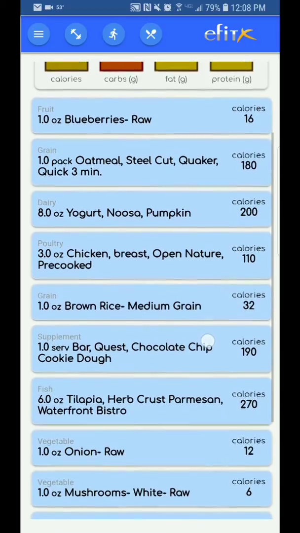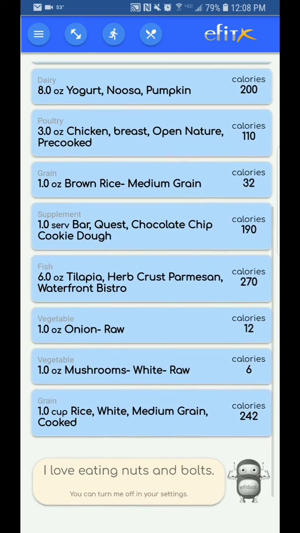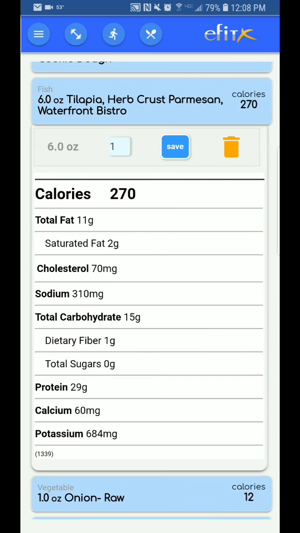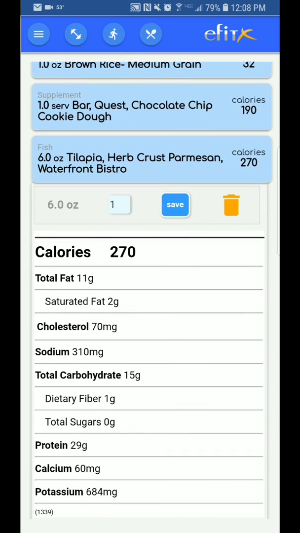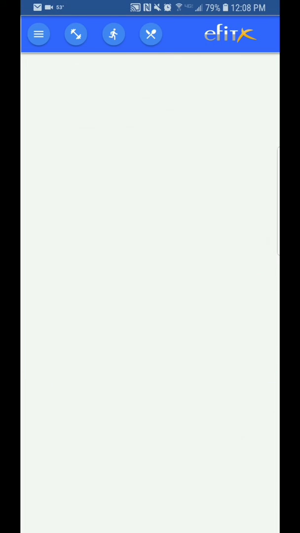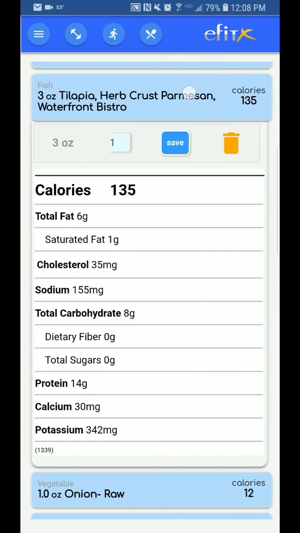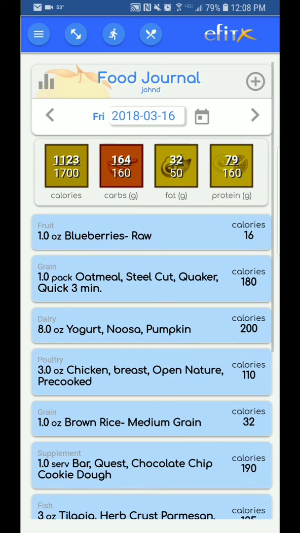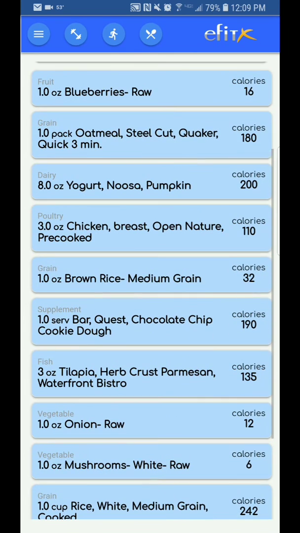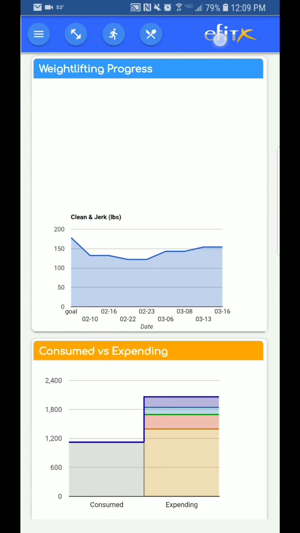Now, if I want to change something, it's real simple. Let's say I don't want to eat 6 ounces of tilapia. So we'll press tilapia. I'm going to cut that in half, only to 3 ounces. So I could easily do 0.5, which will cut in half. Press your save button, and you can see tilapia has changed to 3 ounces, 135 calories. So this didn't reduce my carbs that much, but you get the idea of how you could adjust your menu to optimize your eating.